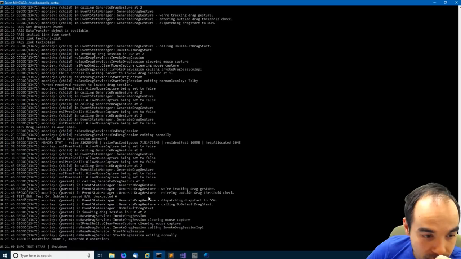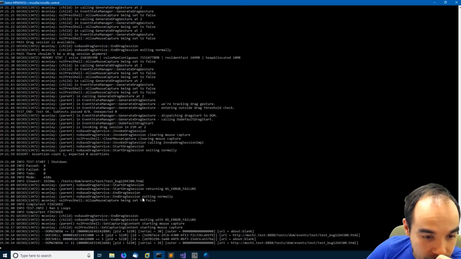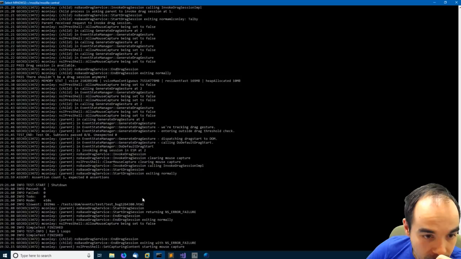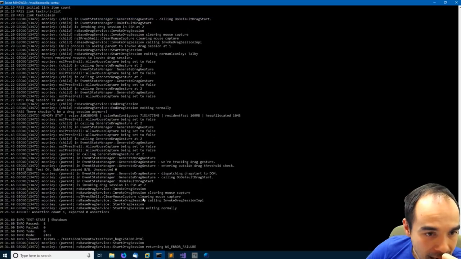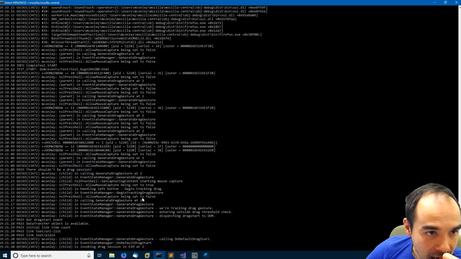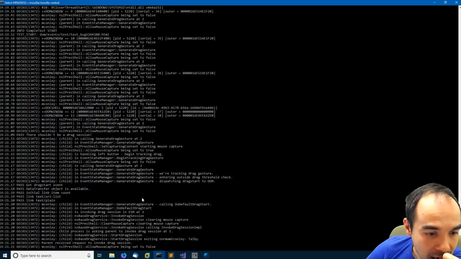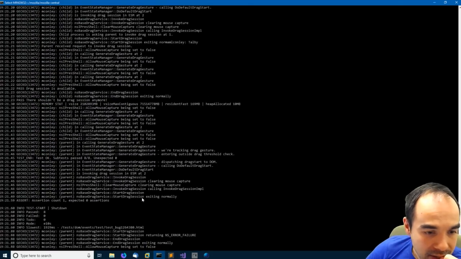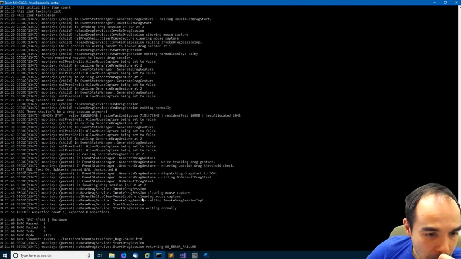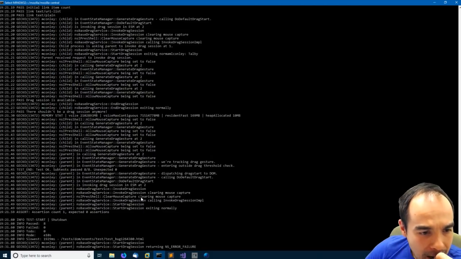Entering outside drag threshold check. Dispatching drag start to DOM. Calling to... I still don't understand why. Oh, why do we do it in the parent?